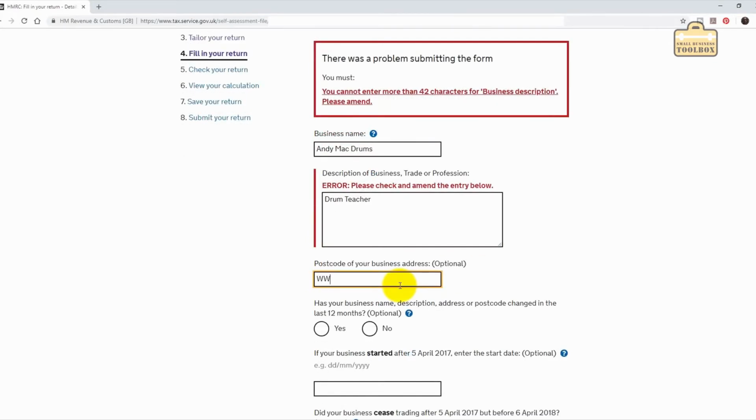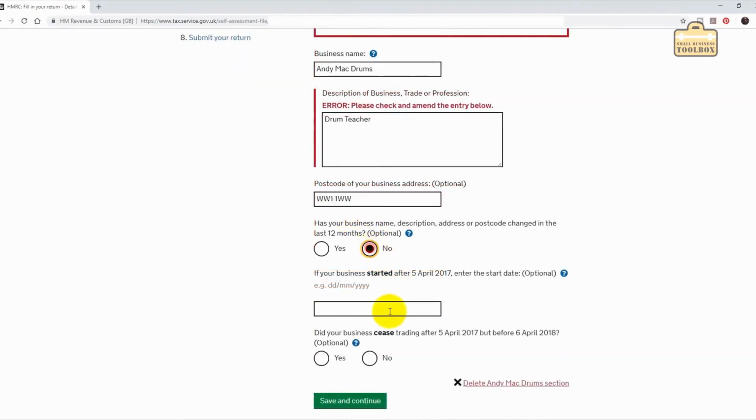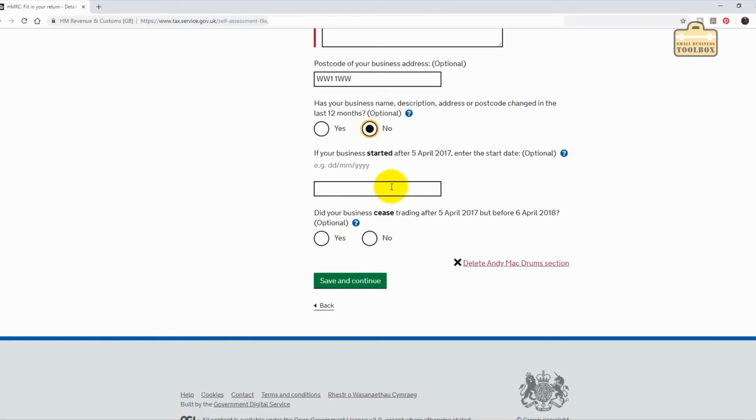Just pop in the postcode. Has your business name changed? No. When did it start? Leave that. Has it ceased trading? No. Don't forget, if you're unsure of any terms or meanings of words, you can click the little blue question mark for a more in-depth explanation. Save and continue.